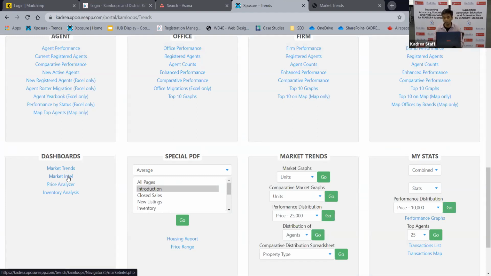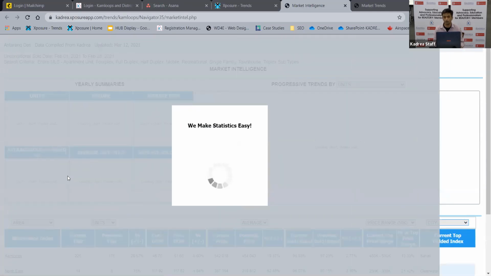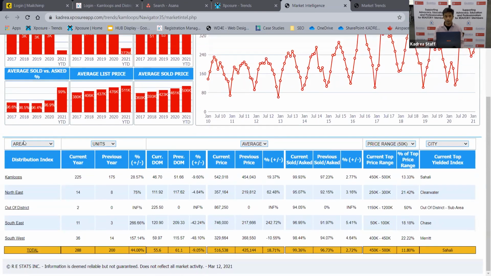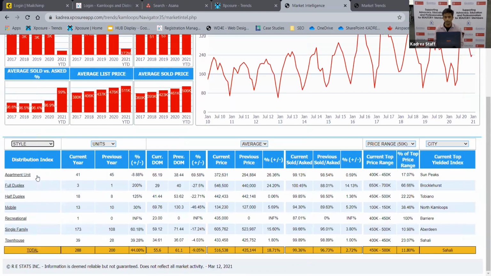Going into market intelligence, we saw trends. Intelligence means we're digging deeper into our analysis. So let's look at what market intelligence gives us. Here again, we have some pivots. The table right now is market intelligence by area. If you want to change this to say style, it will give us market intelligence by styles.